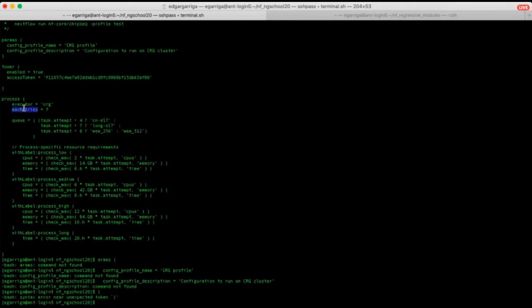Max retry: the pipeline will retry up to 7 times, because maybe it's more intense than what I expected. And I start with my group queue the first 4 times. If not, I go through the long queue, because it's free for us, you don't have to pay as a member of the group. And then to the memory. Every time that I fail, I'm just changing the queue if it's needed. And then we can specify labels: process low, medium, high, or long, defining different CPUs, memory, or time.